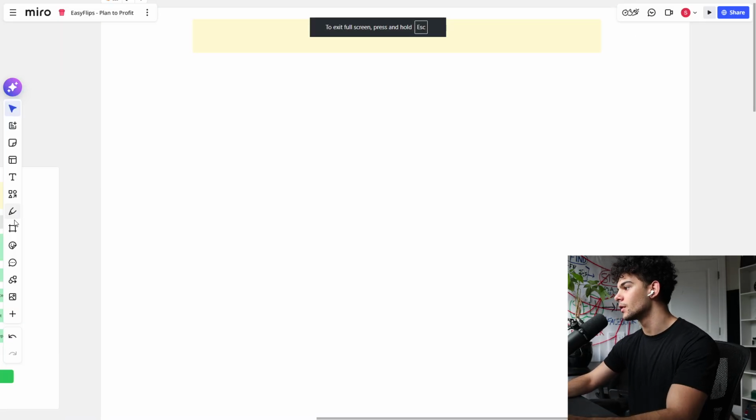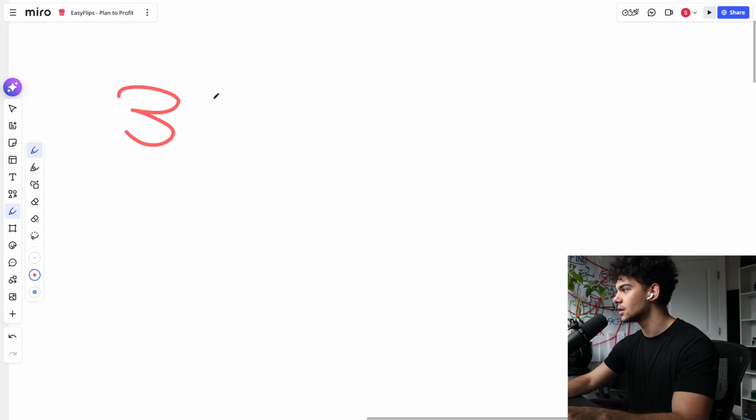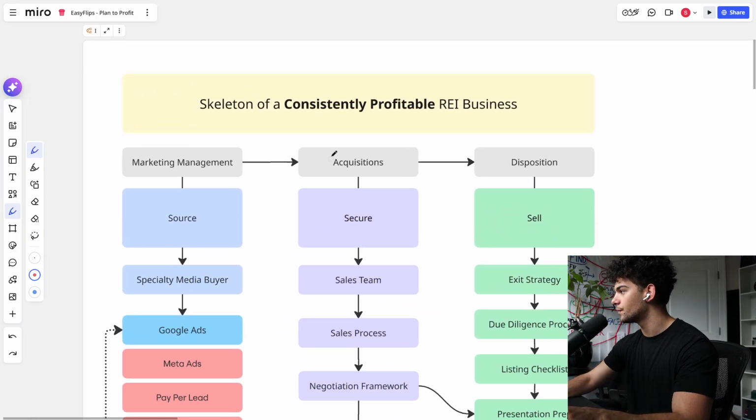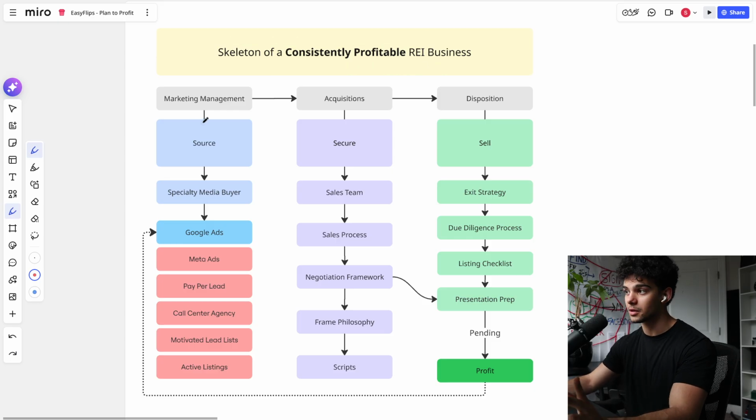So, there's a couple things I want to get straight when it comes to doing deals in real estate. There's 3 phases to a real estate deal, something that brings you profit. And so what these 3 phases look like is this. So if you look here, this is the skeleton of a consistently profitable real estate investing business. Now bear with me, some of this stuff is simple, but it's important nonetheless.